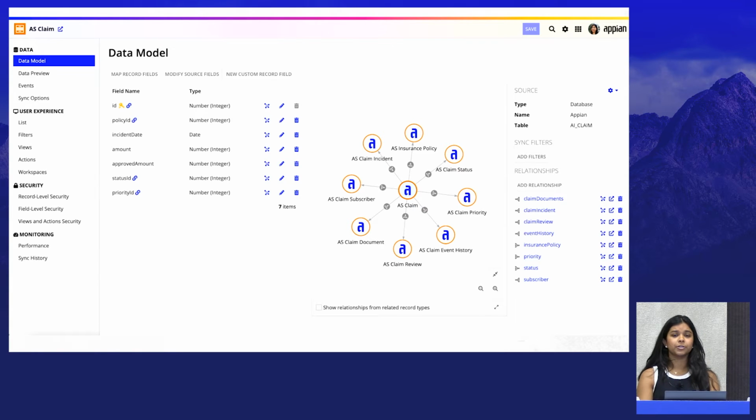You can define record fields manually or automatically and establish relationships between different record types, the options being one-to-one, one-to-many, and many-to-one. And you can see how the different records are related in that clear relationship diagram over there. And something new that you've probably noticed is that we have updated our header to have a fresh and modern look throughout Appian Designer.